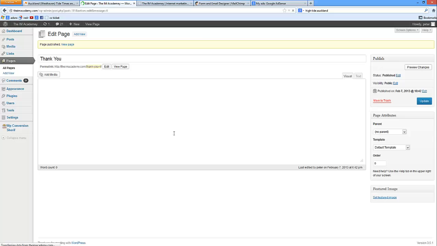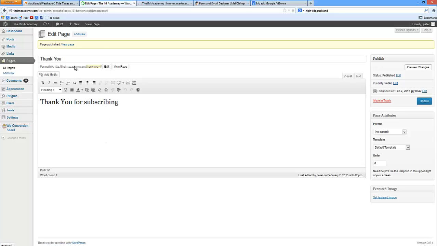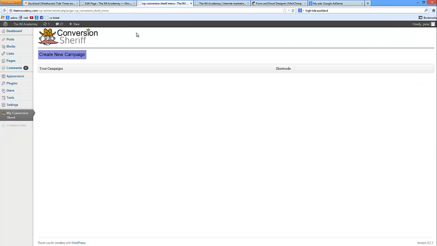Okay, now I'm just going to leave this editor page open. I'm going to use this permalink a couple of times, so I'm going to come back to it and copy and paste it. So for the purpose of the rest of the tutorial, we're going to use Conversion Sheriff, but I'm just going to open that in a new tab just so I can switch between the two pages easily and save a bit of time. So I've just opened WP Conversion Sheriff in another tab by clicking the middle scroll wheel, and we'll create a new campaign.